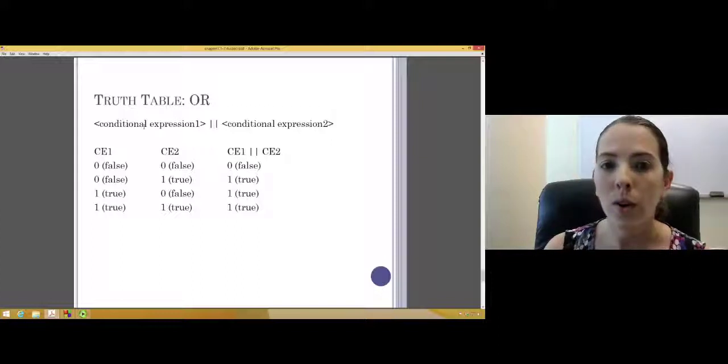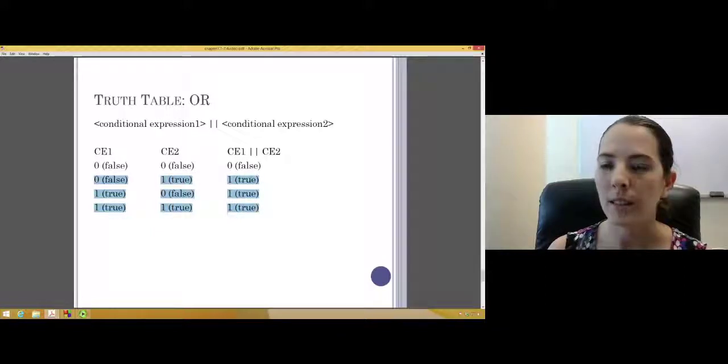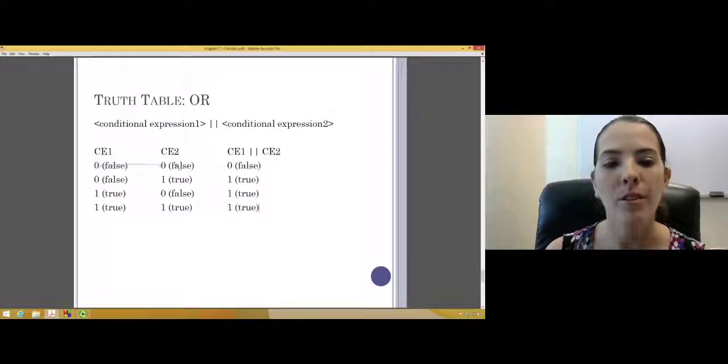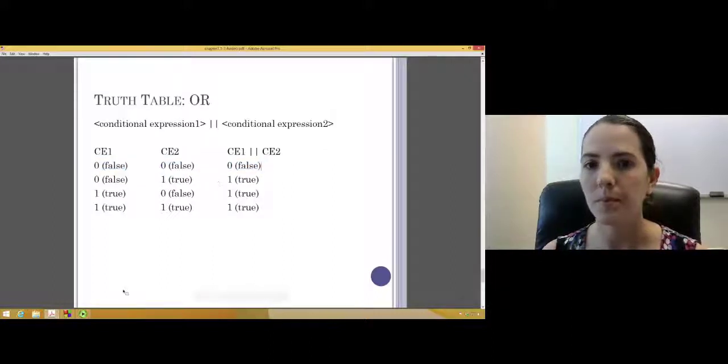And in an or, if either conditional expression is true, then the answer is true. So one or the other. So if this one is true, or this one is true, or both are true, we'll get true for our answer. But if both are false, then the result of the or is also false.